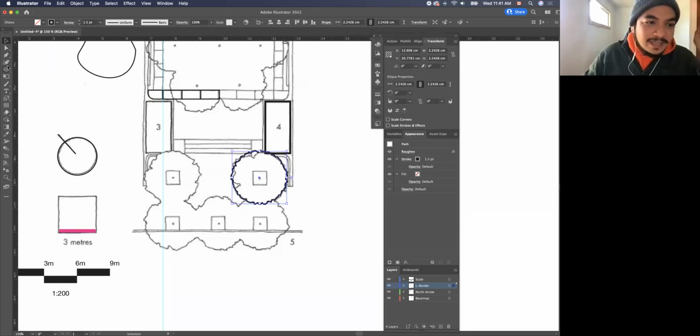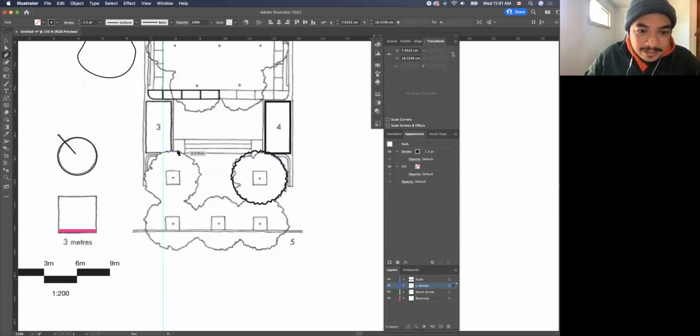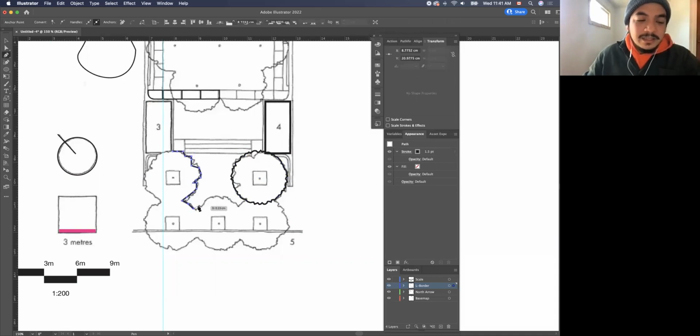There's another way you could draw these trees. You could use the pen tool and just trace along the outside. You can do that if you want something really specific. That's fine, and it doesn't take that long. So it's kind of stylistically what you want to do.